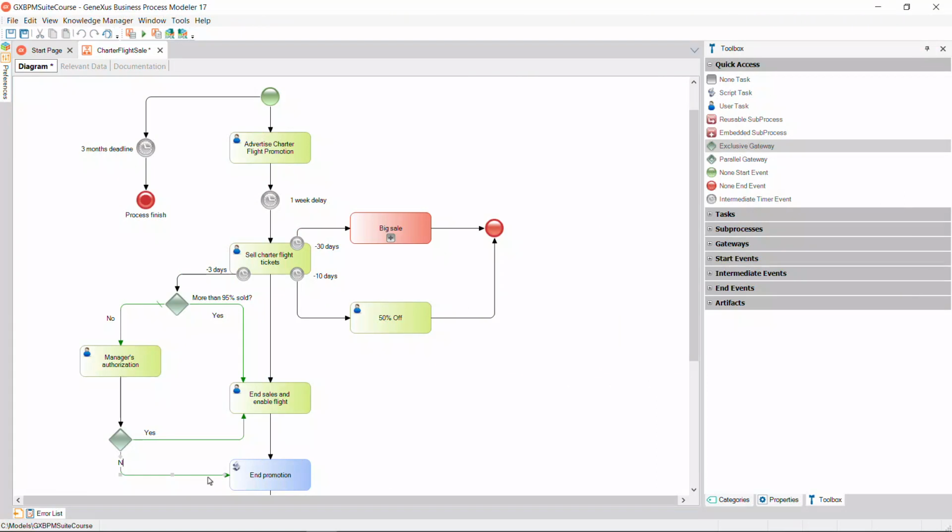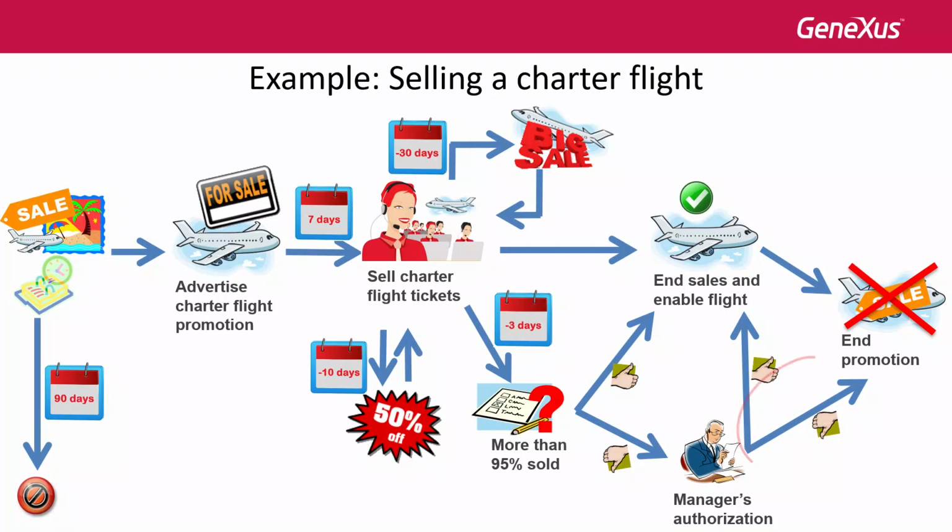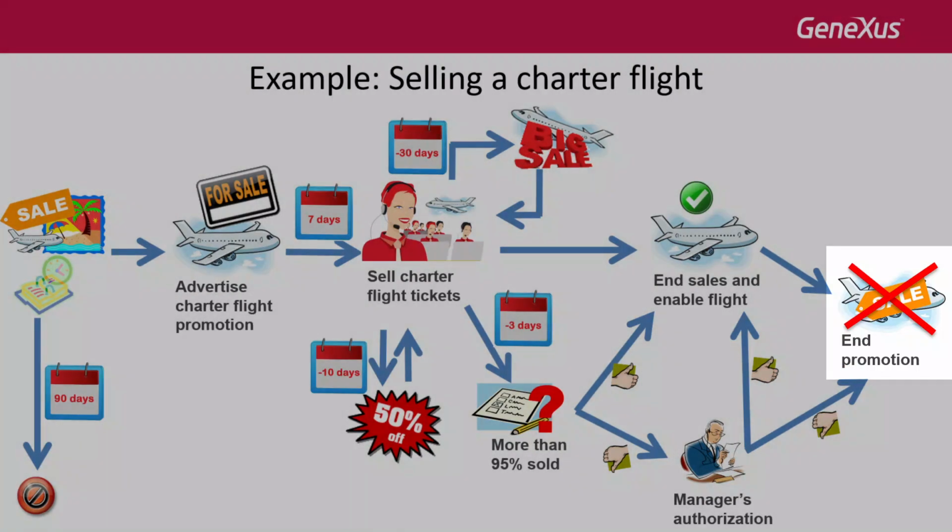We join the gateway downwards and connect it with the task End Promotion. We add a No tag to this flow and set it as the default path. Thus, if the manager doesn't authorize the charter flight, the promotion will be removed and the flight ticket sales process will end.